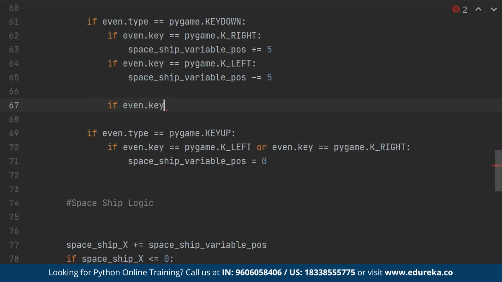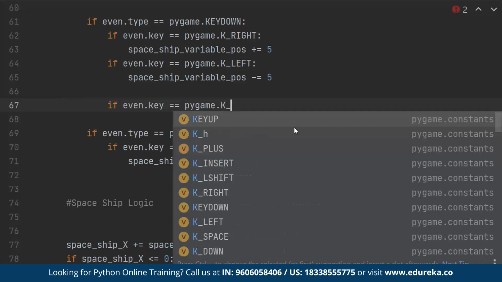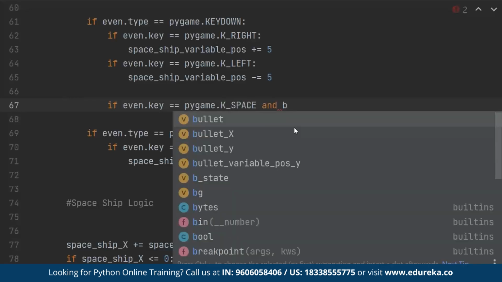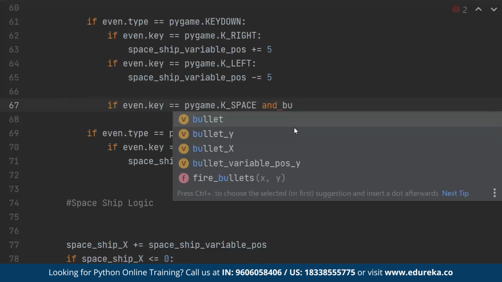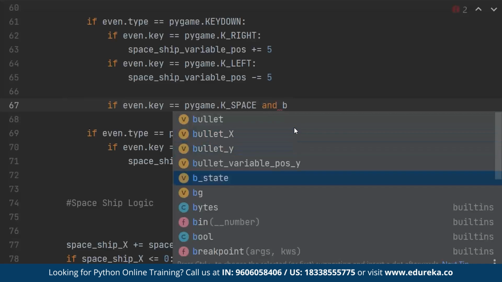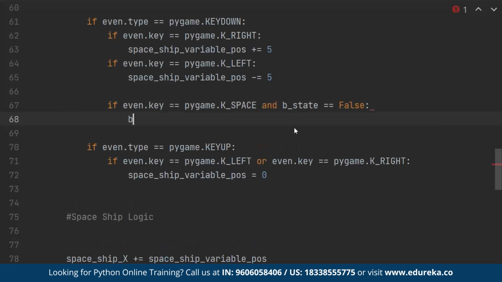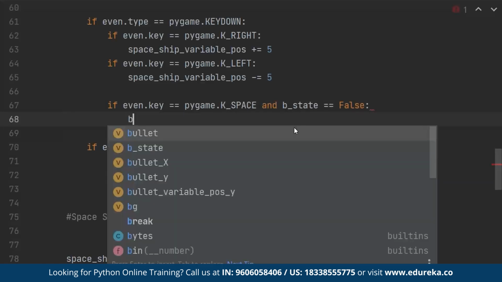event.key, so it's going to be key space, right? Okay. And only if the bullet state is false. We don't want it to be like randomly getting initialized. So we'll give as bullet state, which is nothing but b state is equal to false. Okay. Now what will happen is we will have bullet state will be true.